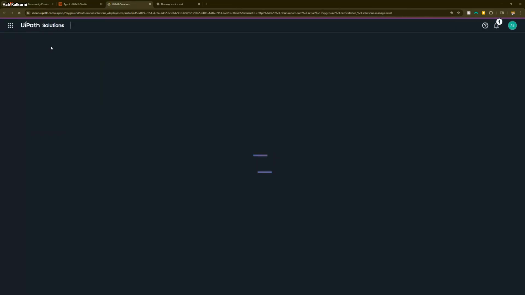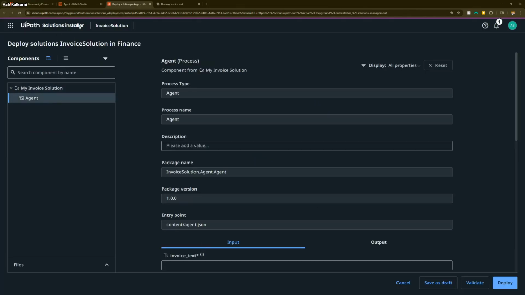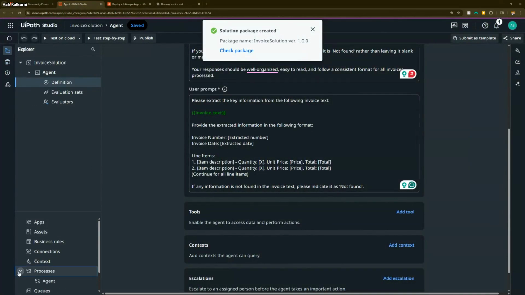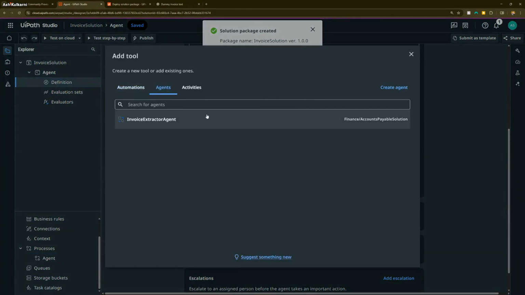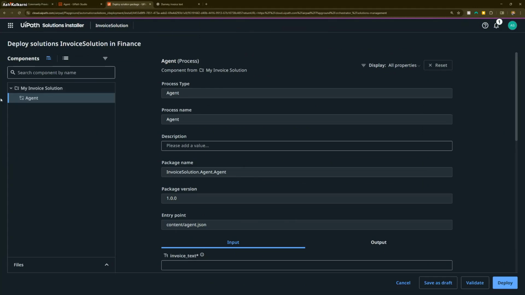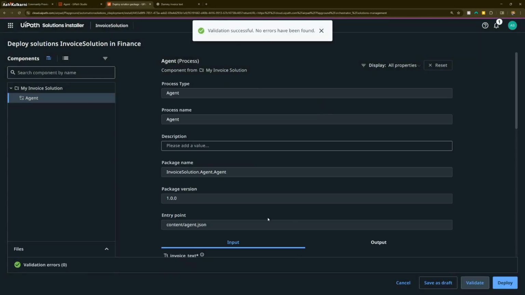So now it takes you to that Automation Ops solutions management solutions installer screen, where you can see what the dependencies included within this are. Now, when we built this solution, we only had one agent here. There is nothing else that is being used. If I had added more tools or another agent to that, they would also show under there. If I had any storage buckets that contain any context files, that will also show up under there. And all of those dependencies can be reviewed here. And then at the end, I can say validate. It says everything looks good, no errors have been found.